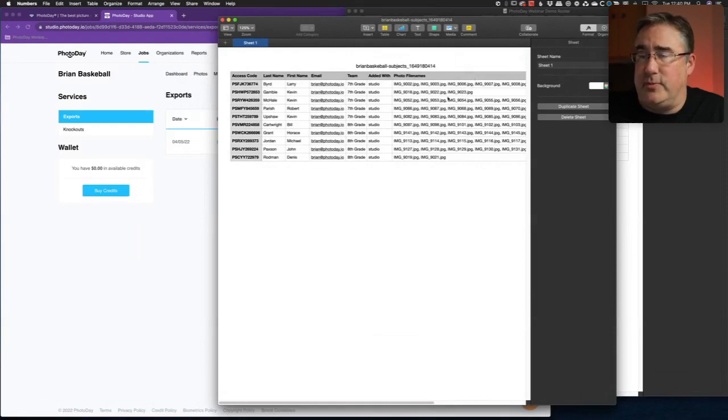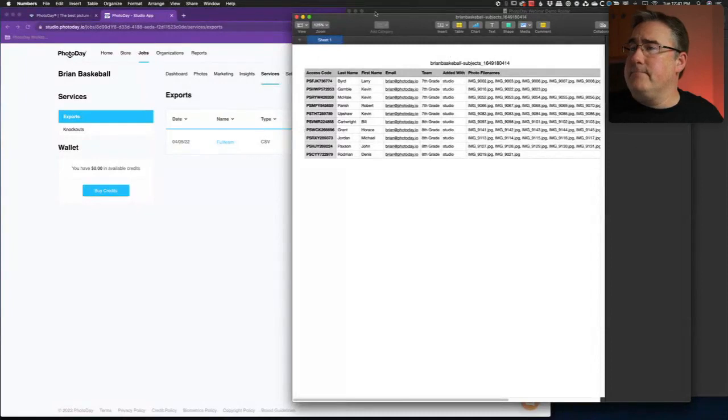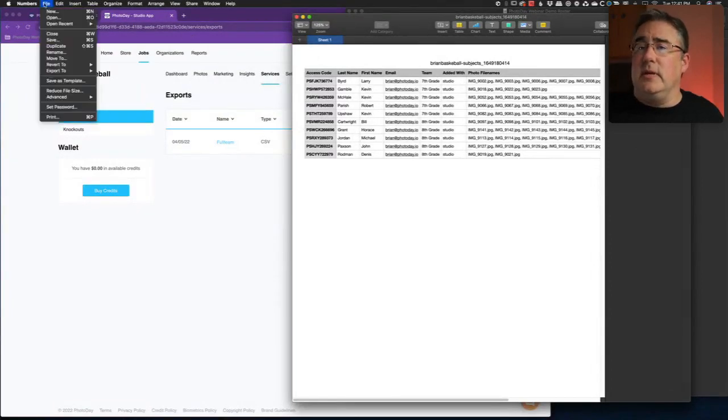But if you know you're supposed to have 5 images per, you'll know that you missed a couple images here, and you need to go back and figure out why Kevin Gamble is missing 2 images. For me, I'm not going to worry about it. So now we can take this data and we can do a couple of things with it. Let me convert it and export it out as a CSV now.